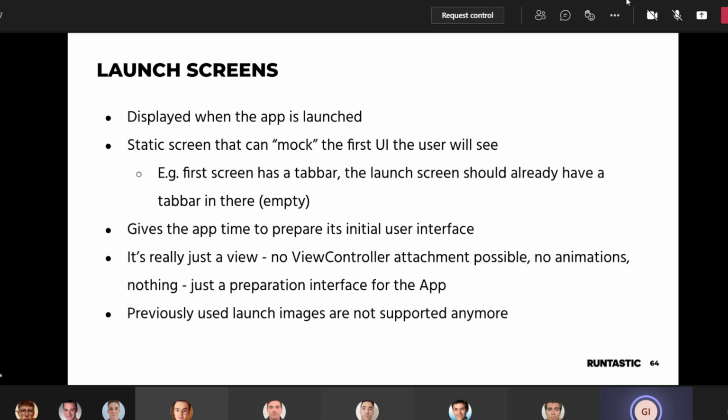Also, many apps have launch screens. So this is basically a really simple screen which doesn't have a view controller. It actually cannot have a view controller. It's basically just, often, one image, a logo of your app, which appears for a few seconds before your app starts. So basically this time is used to prepare everything for the initial setup.